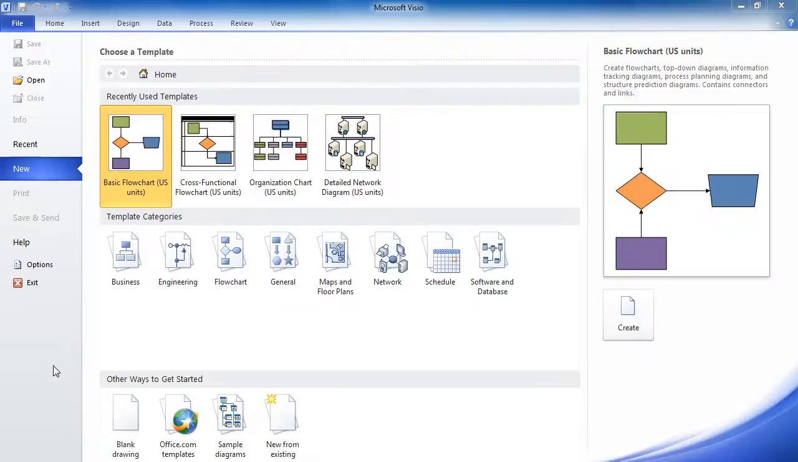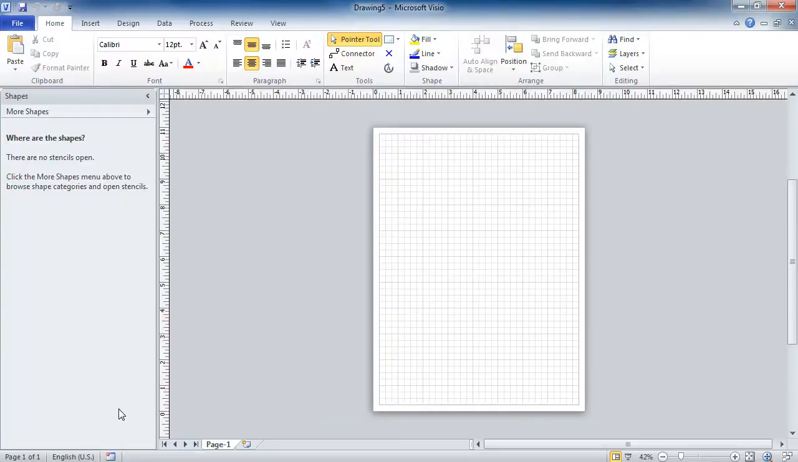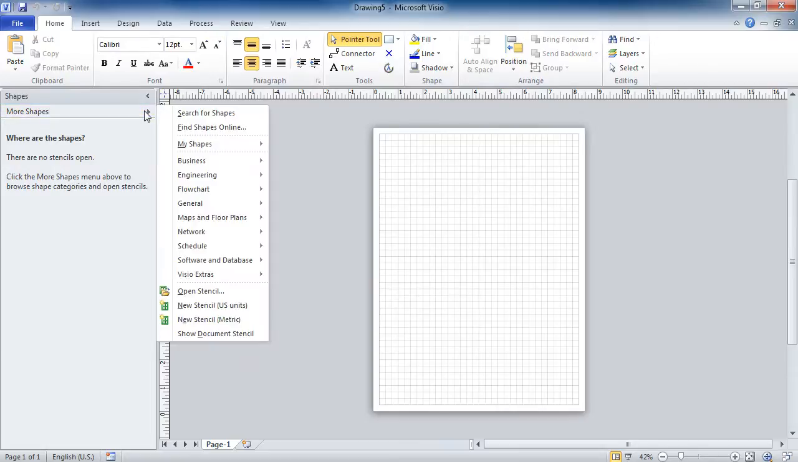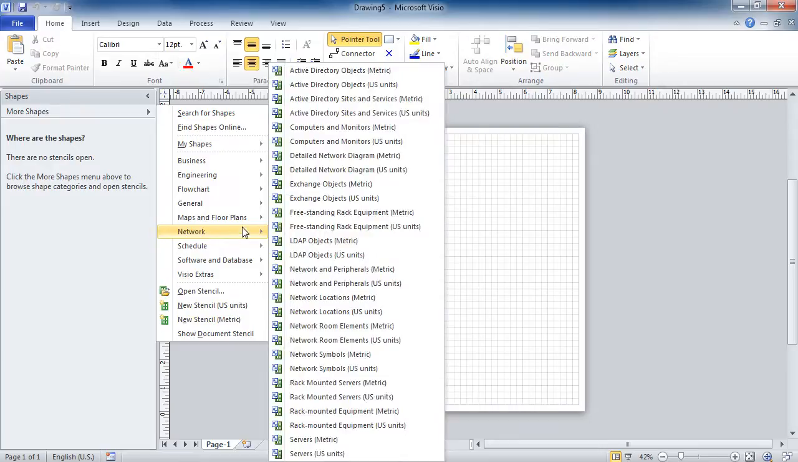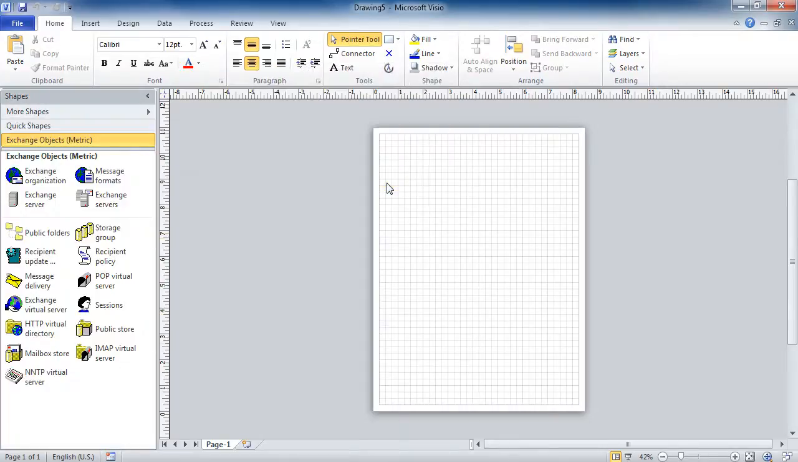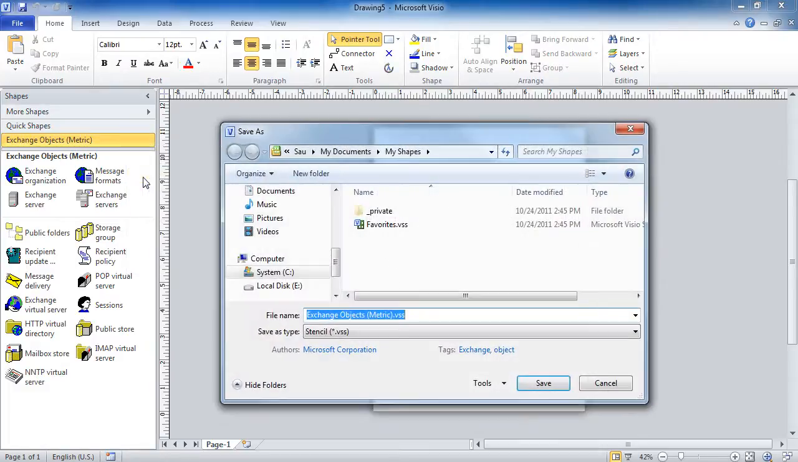To export stencils from Microsoft Visio, we'll begin with a blank drawing. So double click on here and then go back up here and select more shapes. As an example, we're going to choose network, exchange objects metric, and then we'll right click on it again and then choose save as.